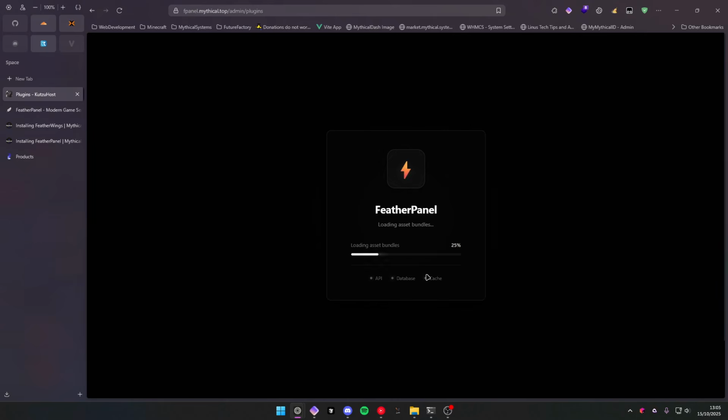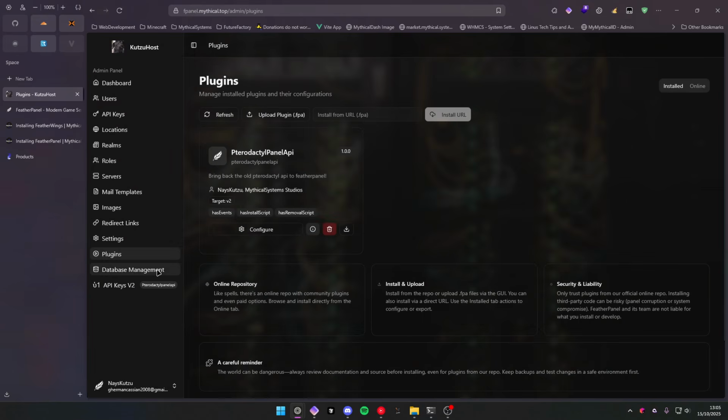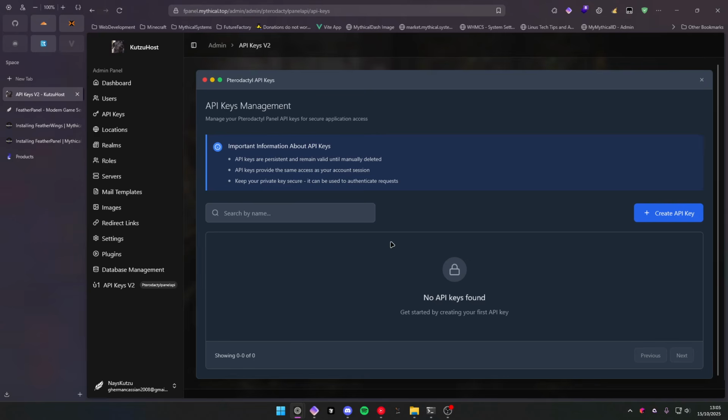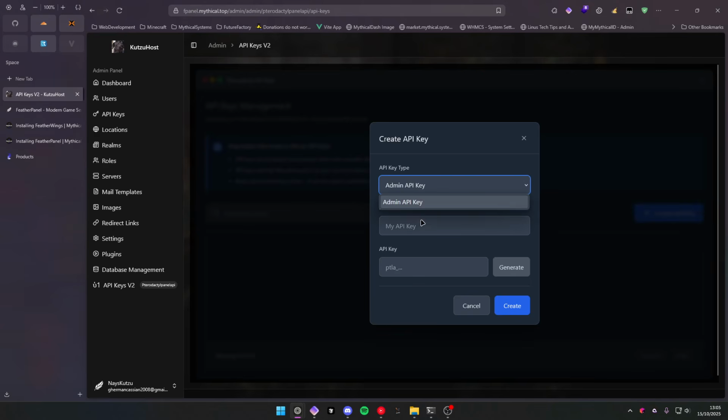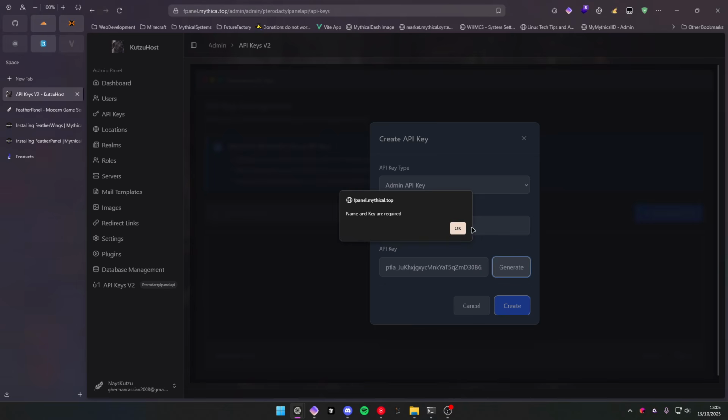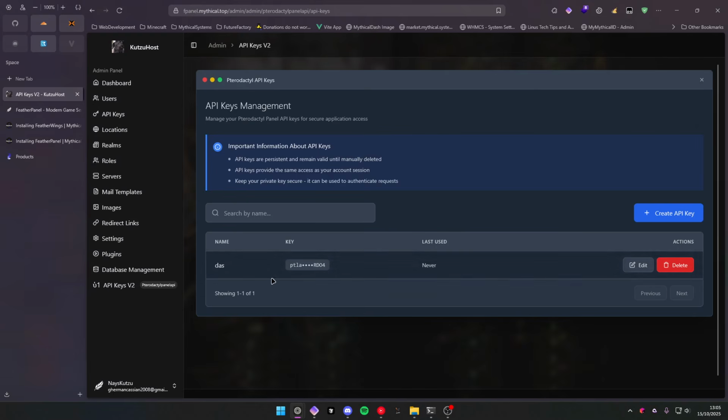Click on install, and you're gonna see it right here, API keys v2, and now you can create API keys for the Pterodactyl API. You're gonna see it's gonna have the normal Pterodactyl API. This is only for using old software like WHMCS and stuff like that. It's gonna work pretty well.